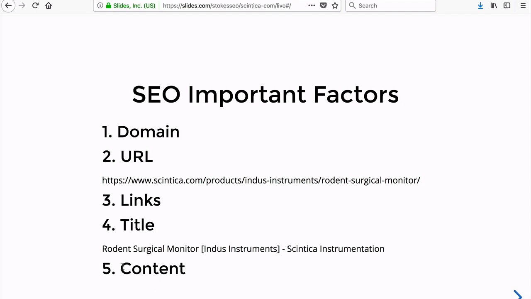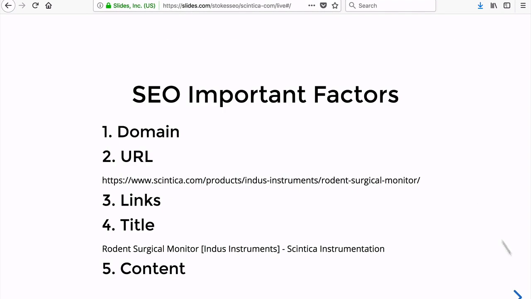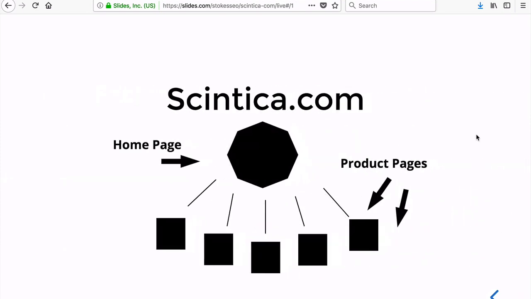The website that you have set up right now, it does that well. It's just we have to eliminate that duplicate content. Lastly here, where Scintica is right now, you've got your home page, and then basically we've got all our product pages and the manufacturing pages below it.